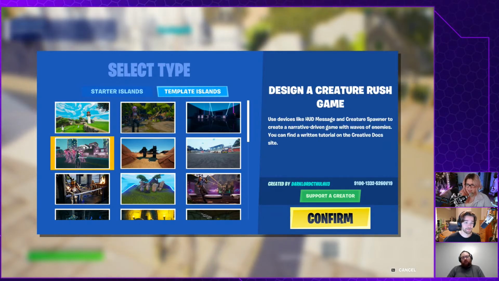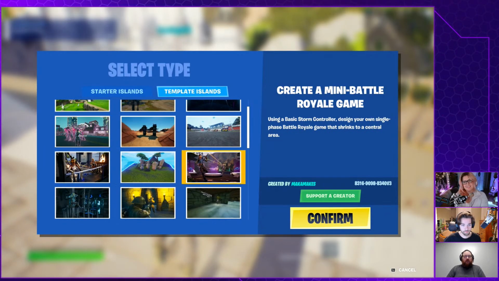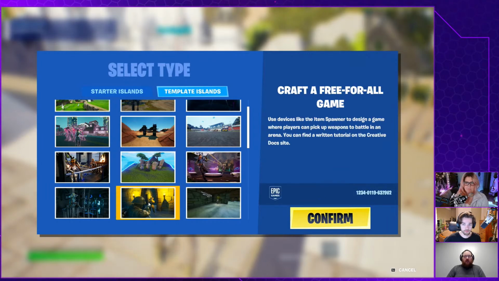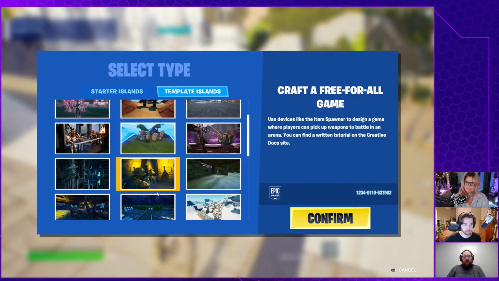It had all the nice items and search and destroy mechanics set up. It was really easy. Awesome. Here's one of the ones we've got. Yeah, this is one of the ones that's more unique. Designing a creature rush. This one is where you go through defeating minions with a bit of a narrative flair to it. We have classics like a mini royale battle here, free for all game.